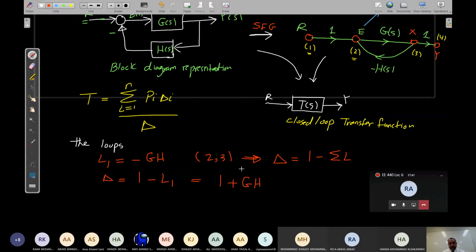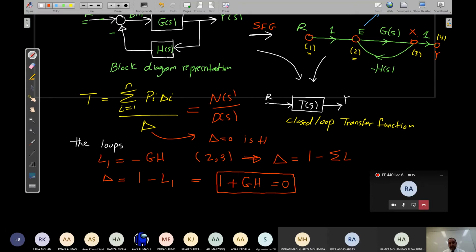Now, do you know that this one is the characteristic equation? Why? Because the transfer function in the end of the day will equal numerator over denominator, correct? N of s over D of s. And D of s is what? It is the determinant, correct? So similarly, delta equal to 0 is the characteristic equation.